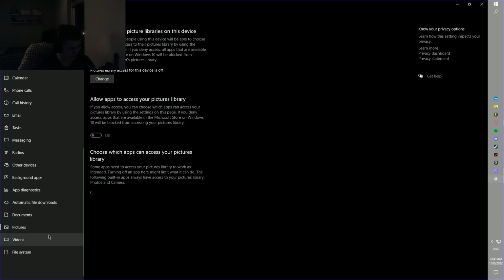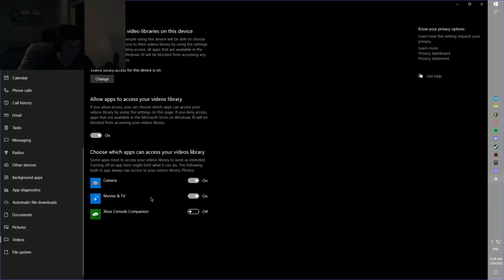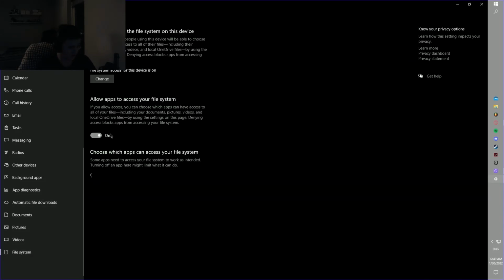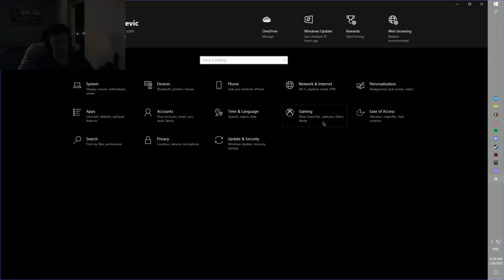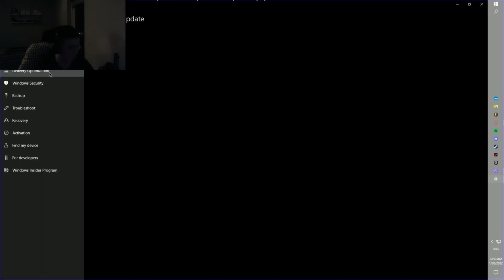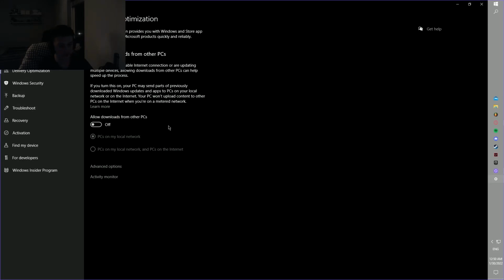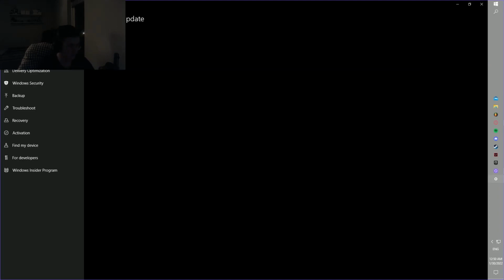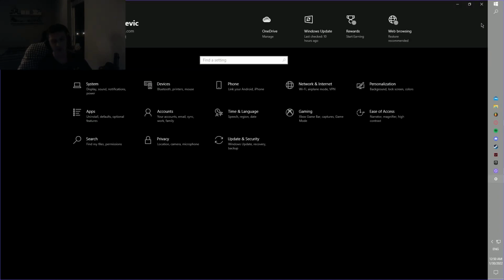Documents, turn this off. Pictures, videos I have on so that I can edit. File system, same goes for that. So all of that off. Guys, if you use any of them, of course keep them on, but if you don't, turn it off. Delivery optimization, I would turn this off. If you don't share files with anyone on your network through your PC, turn it off. That's it for Windows settings.